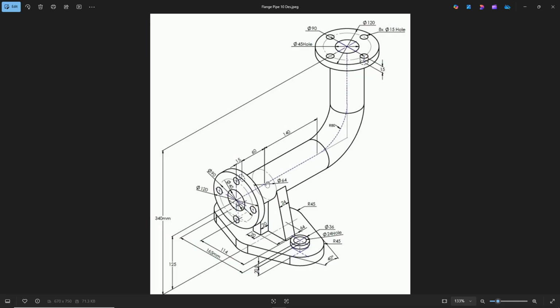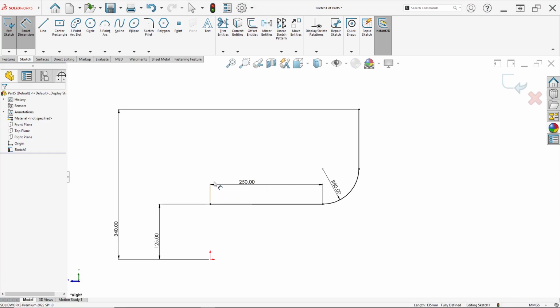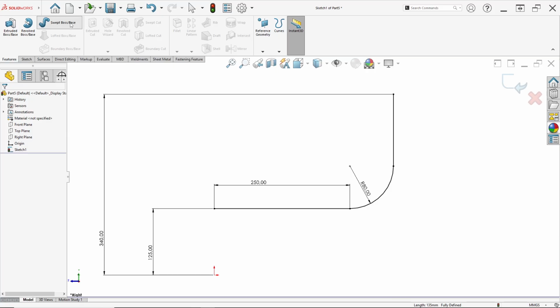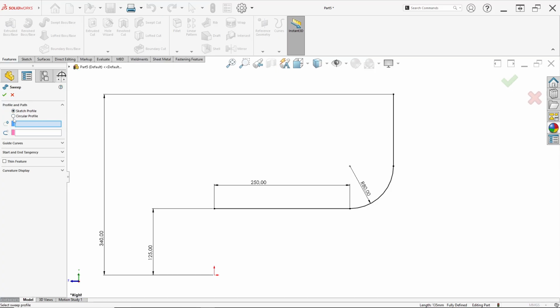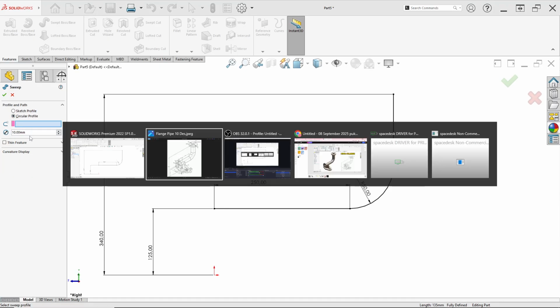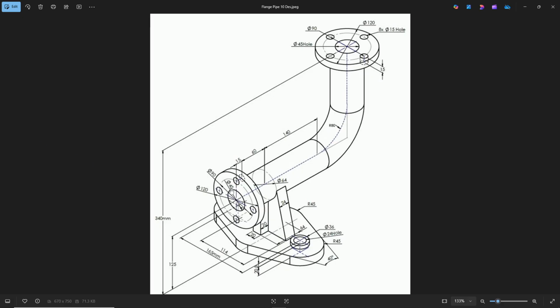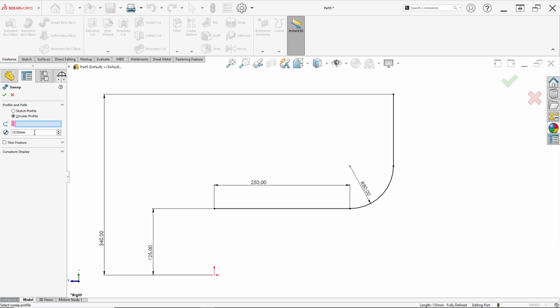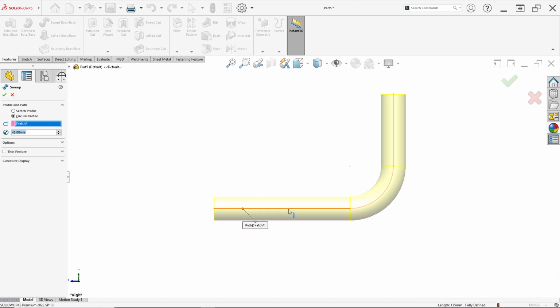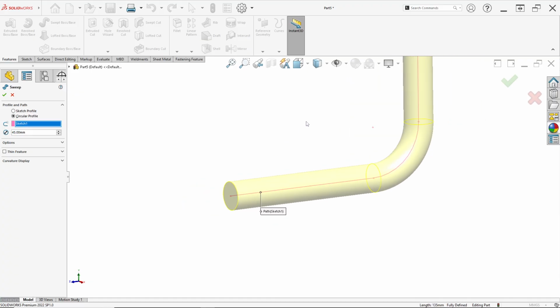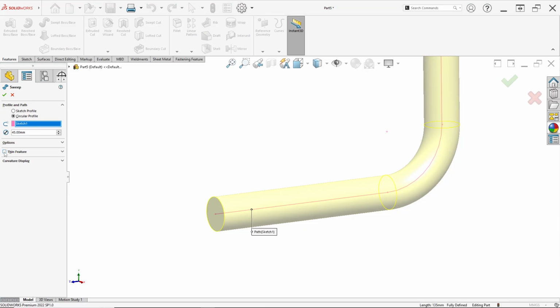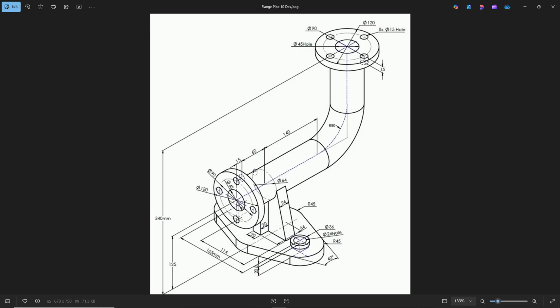It's so simple. After we make the sketch like this, we can make the pipe with a feature. The name is sweep boss or base. For profile and path, click on circular profile, and for the diameter, the inner pipe has a diameter of 45 millimeter, so I enter 45 millimeter. For the path, select this line, and since this is a pipe, click on thin feature, and here the outer pipe has a diameter of 64 like this.